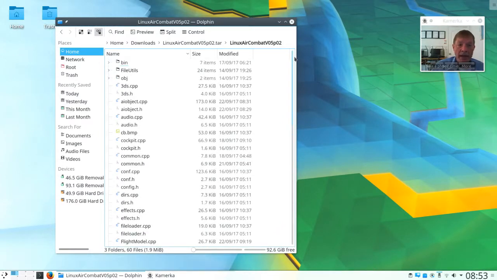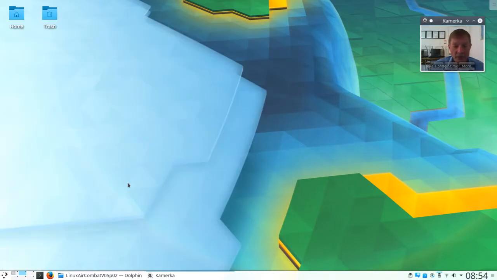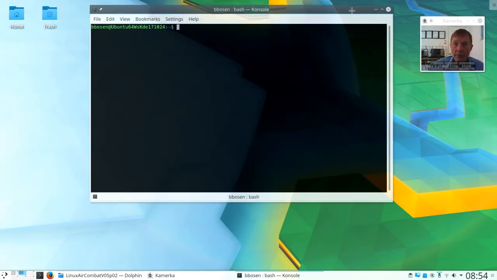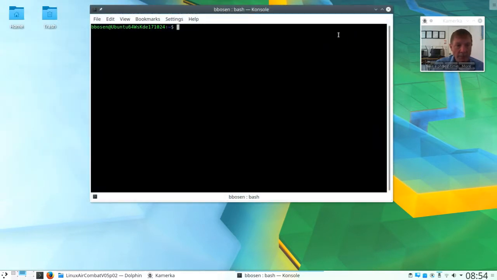Now, I think we might just test it and see if this will run in Ubuntu. I doubt it's going to run because we haven't made any effort to pull in the required libraries. But let's just give it a try. I'm going to go to a new desktop, fire up a terminal, and we'll go into that newly expanded area. Remember, we put it in our downloads, so I'm going to use change directory downloads.